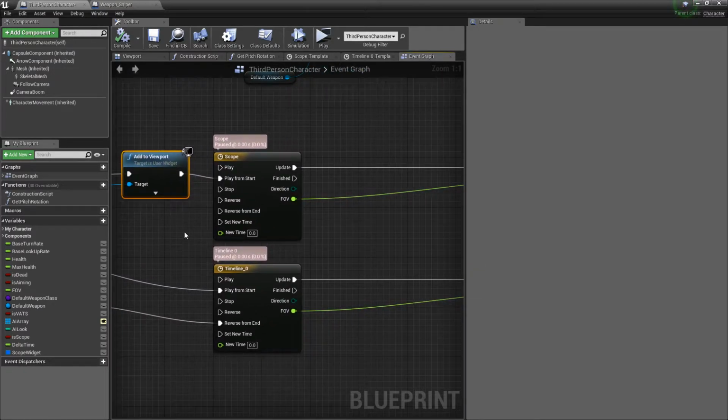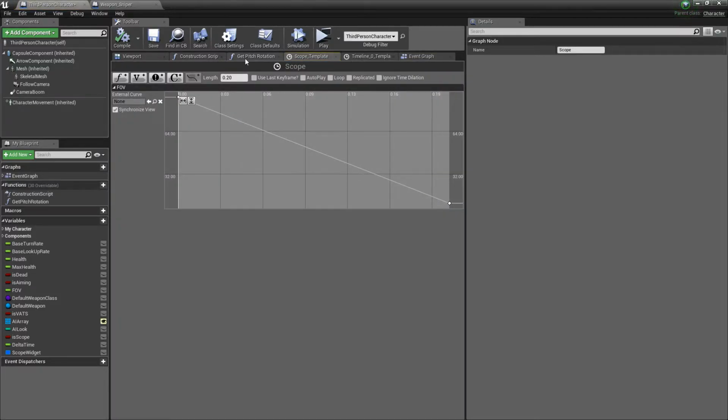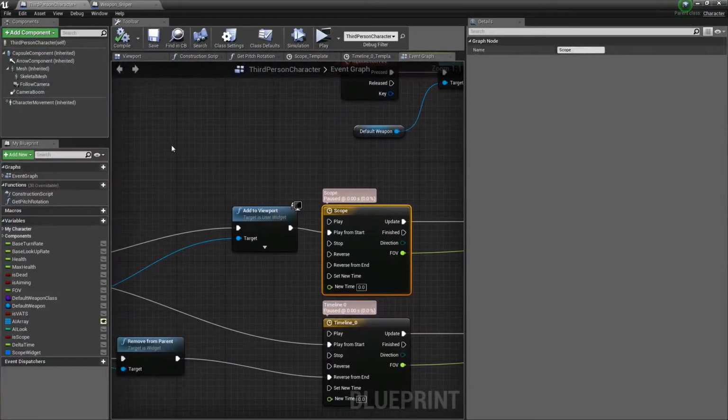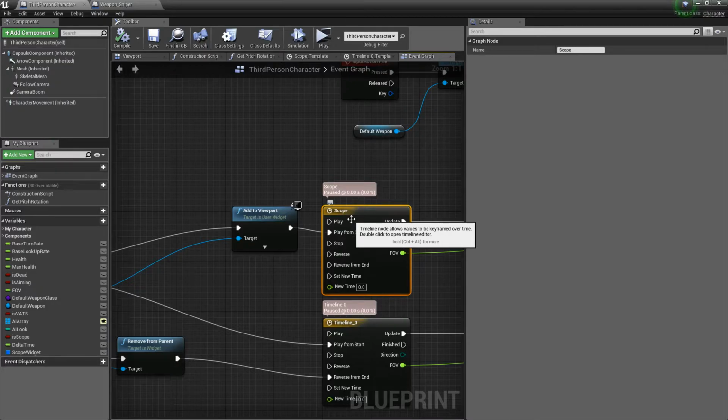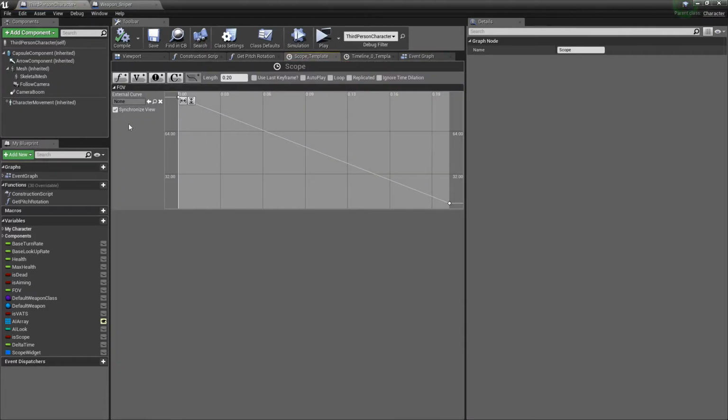Okay. So now, inside of our timeline, sorry, I'll go back. To add this, just do add timeline. And then add timeline here. Double click to open it up. You want to create a new float track. Then hold down shift and left click, and that'll create a new point. You want to do that twice.